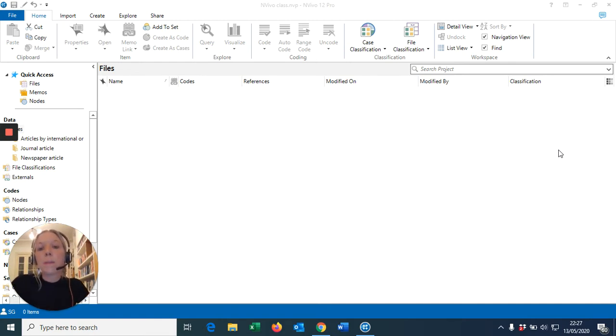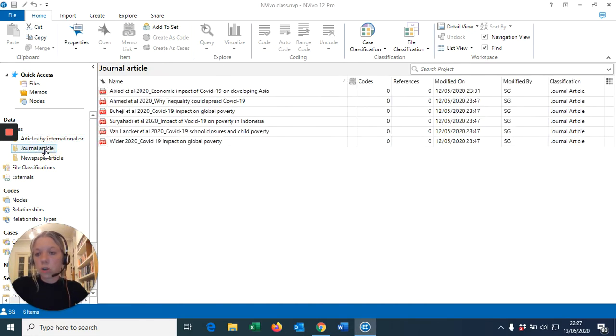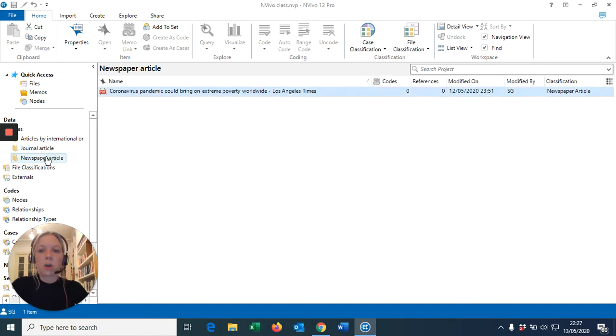Yeah. So I have organized my files here into 3 folders. As you can see, I have articles by international organizations. I have journal articles. I have newspaper articles. Of course, for the sake of the exercise, I have a limited number of files here. When you're going to write your end of module paper or your master dissertation, you will have many more files. And so NVivo is going to be a very useful tool to collect all the information and to start analyzing this information.